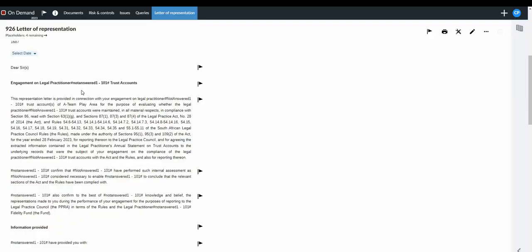So here we can see an example in our letter of representation to indicate that we have not answered 1 in document 101 trust account. So currently it's not reading correctly because it's reading engagement on legal practitioner not answered -101, which indicates to me that I need to go to document 101 and then answer a specific item for this to then pull through.